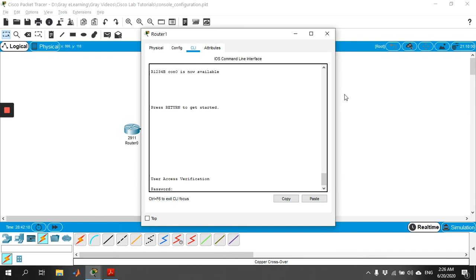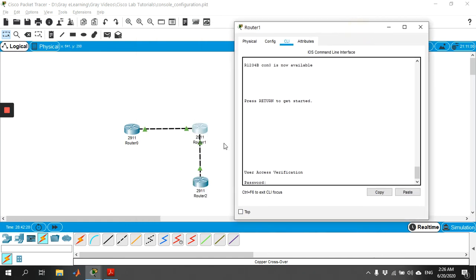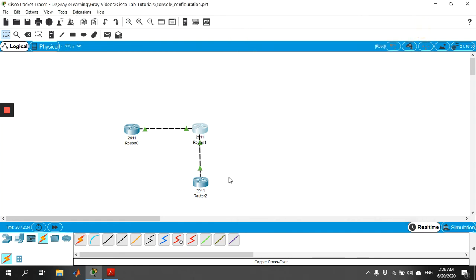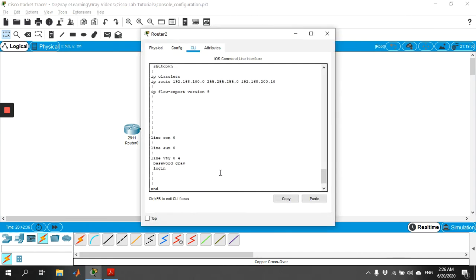And the moment you connect to the router again, since we set the console password, it's asking to enter the console password. So I have to enter the console password I set. After that, you can enter into the enable mode, then you can do all the operations. In the same way, let me configure the console password on the last router.